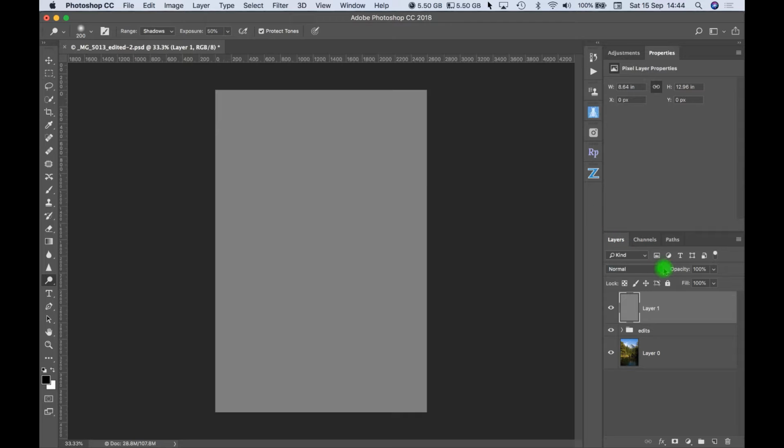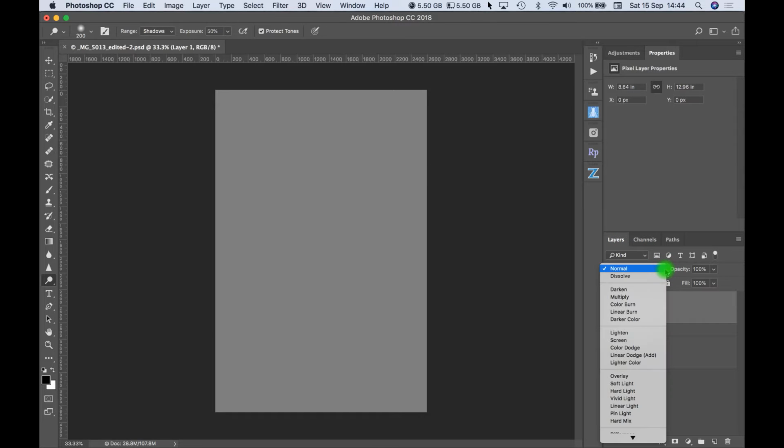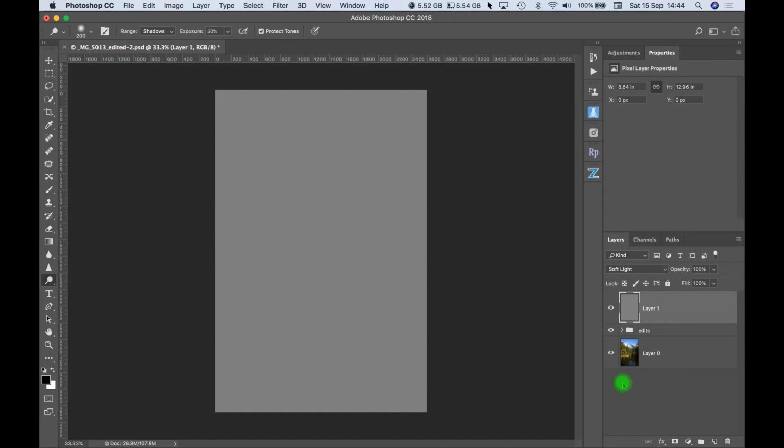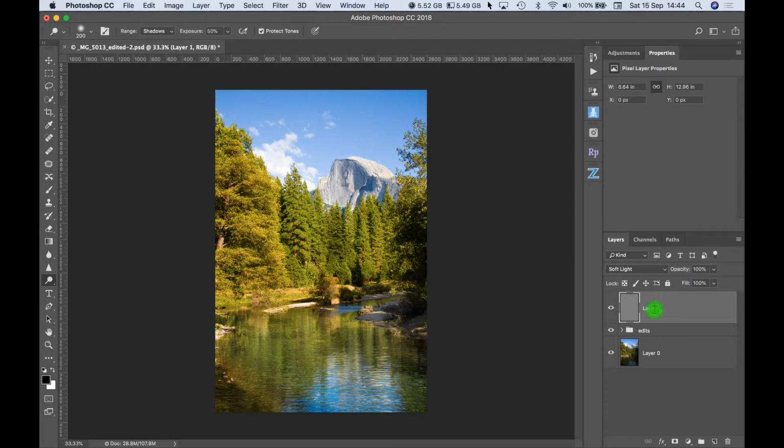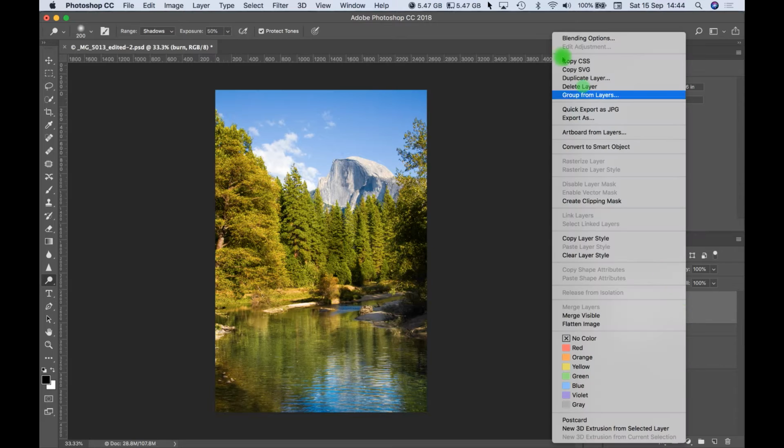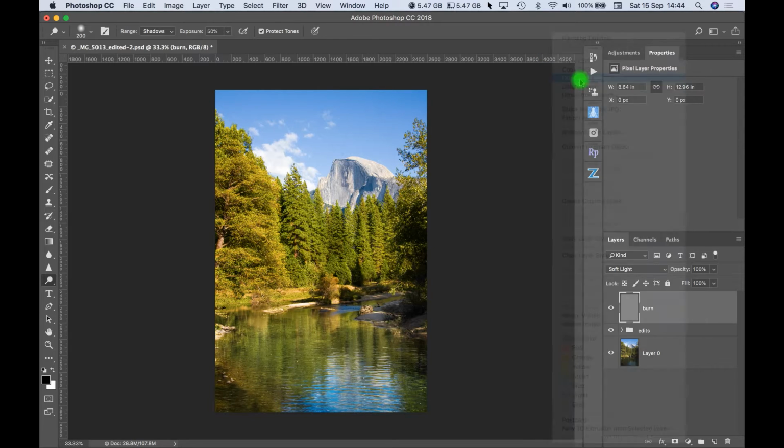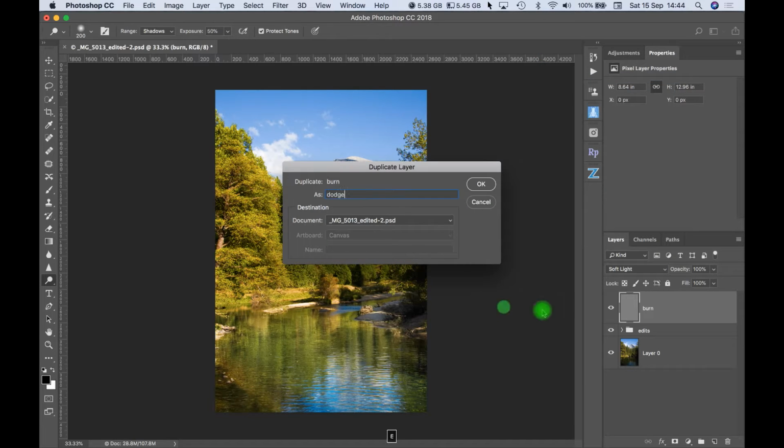First thing we need to do then is click on where it says normal, which is a blending mode, and change the blending mode to soft light. I'm then going to click on the name and change it to burn. I'm going to duplicate that layer and I'm going to call that layer dodge.